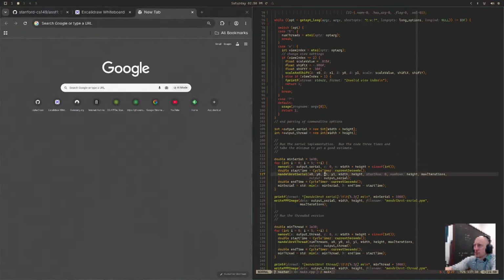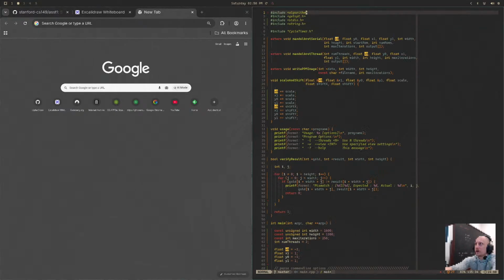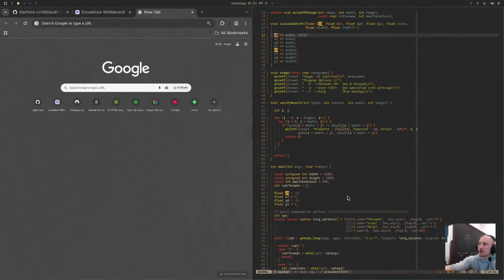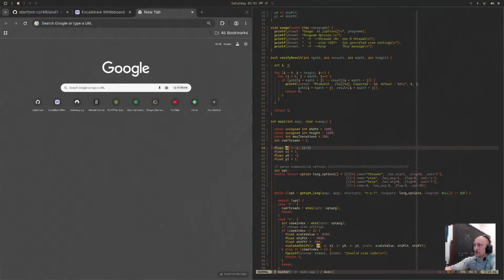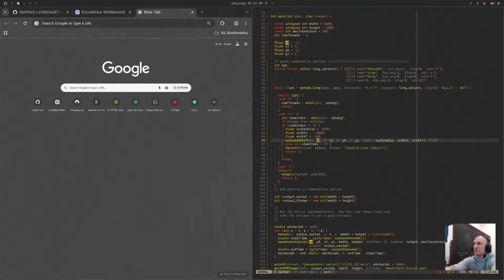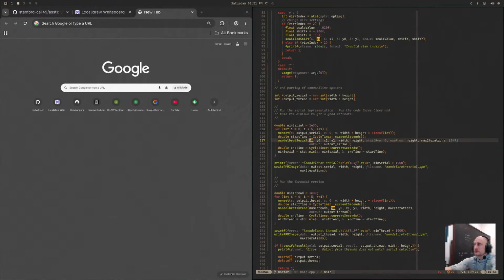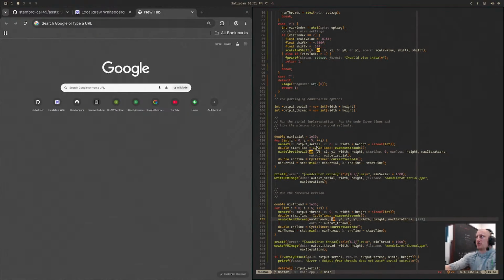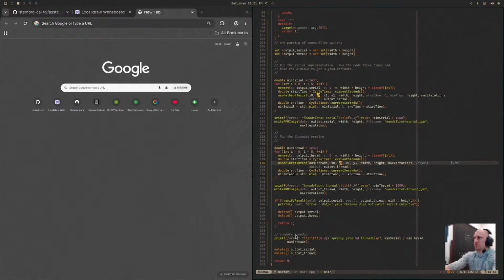I don't think x0 ever changes, right? Let's go back up here. Oh, there's some scale and shift stuff going on, but if you look here, x0, that's just parsing. So min serial x0 never changes. And I guess it didn't change in our output for threads. It was y0 that changed. But I don't see it being mutated here.